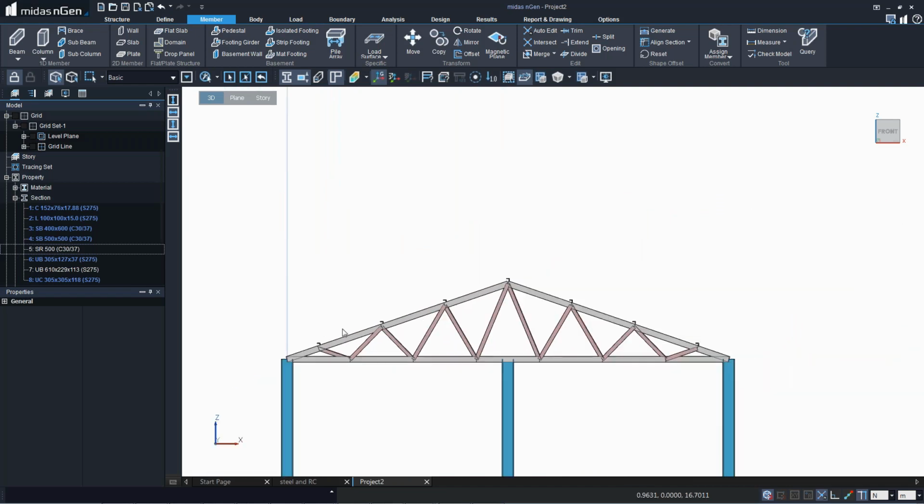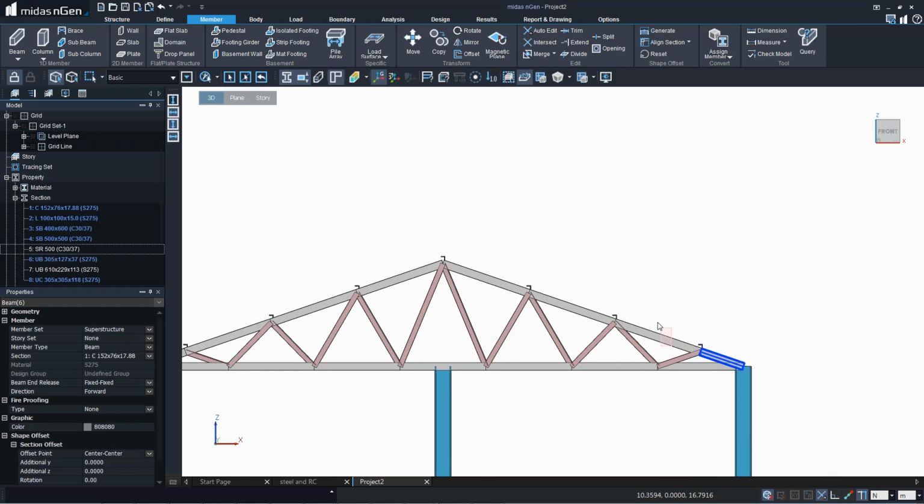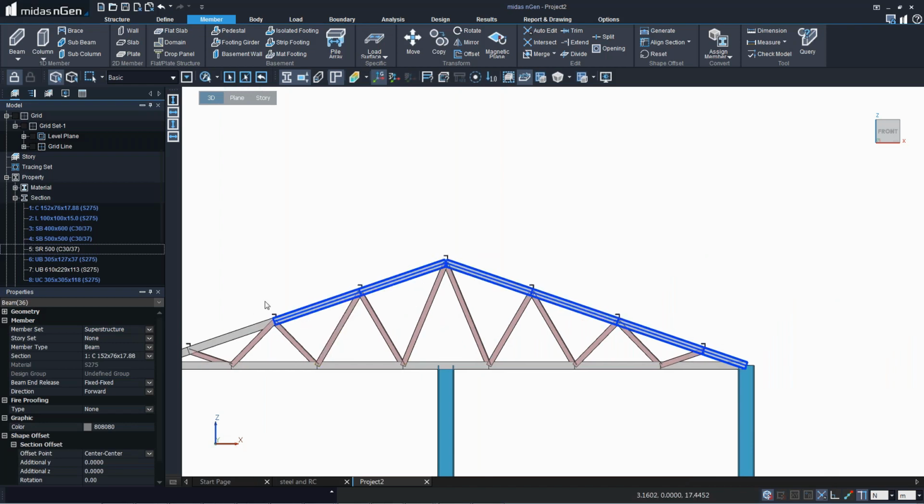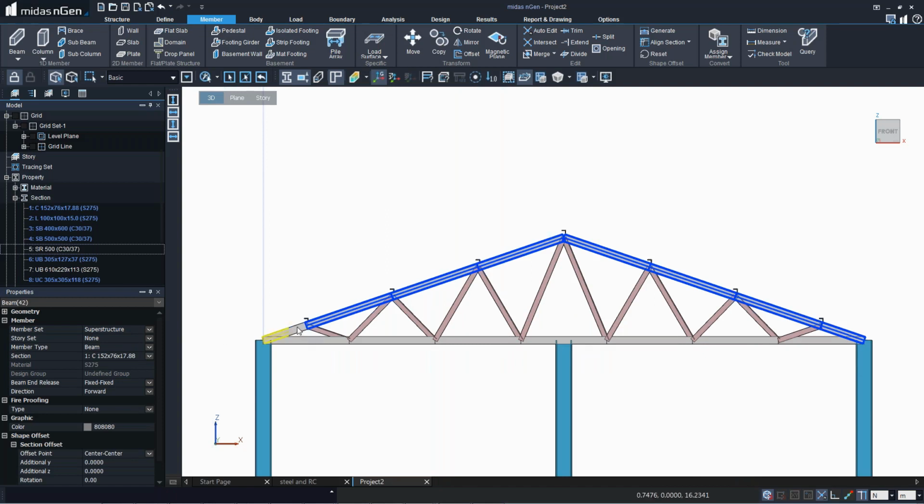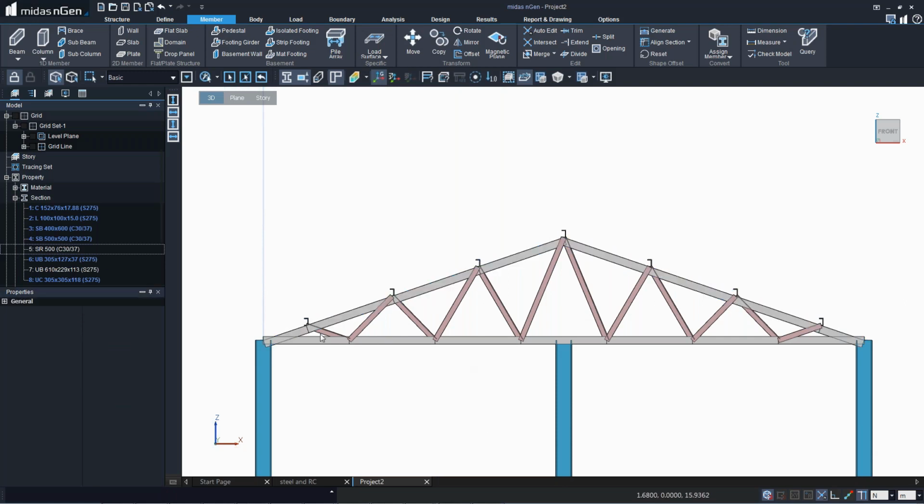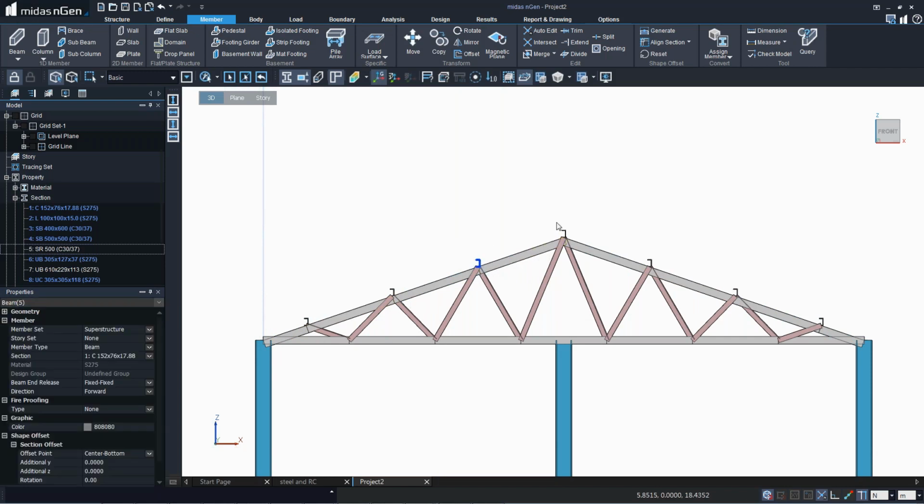So before we do that, I would like to also modify this elevation. So I'll make these beams as center top. Okay, so we have a clear view of our purlins. And if there is any modification, like any angle to be provided for the purlins, that can also be done. So for example, I would like to change the angle of these purlins.